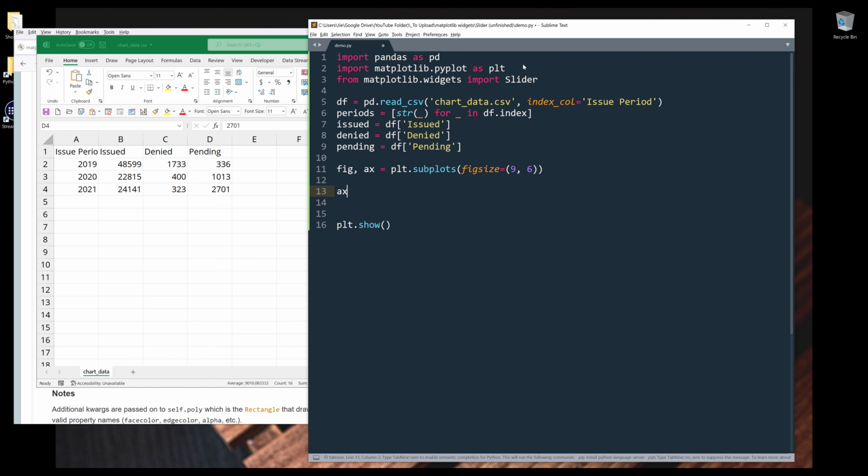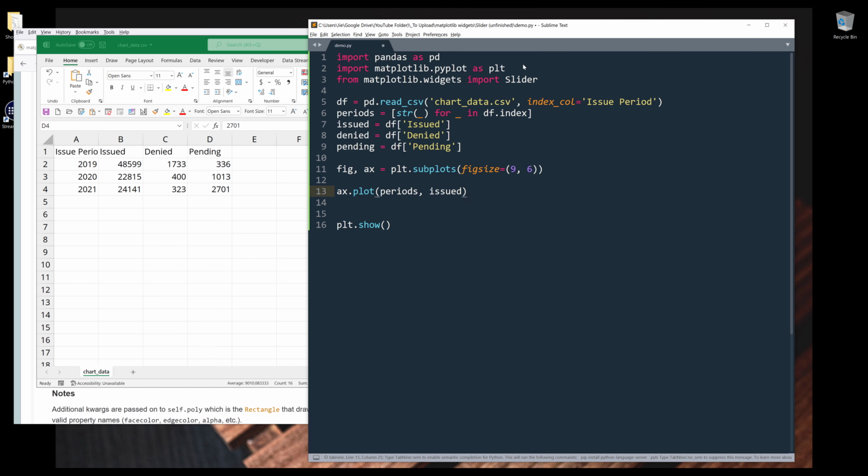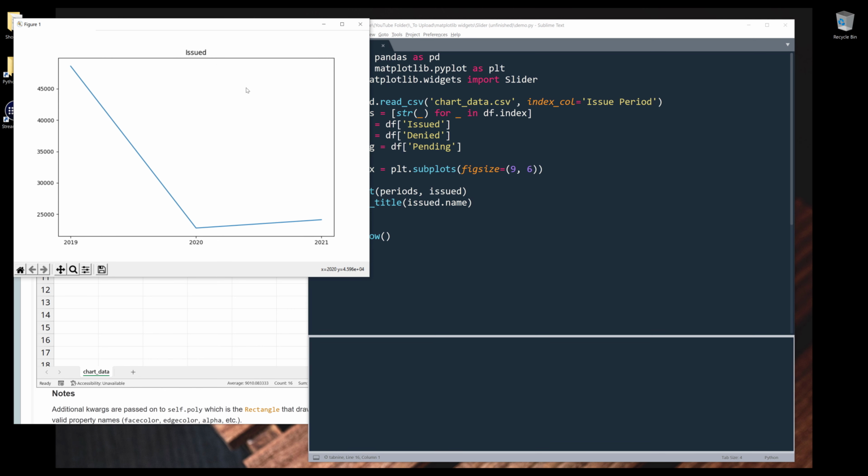And here I want to graph my line graph. The X value is going to be periods, and the Y values is going to be issued. And the title is going to be coming from the issued array name. Oh, this should be subtitle. And here's our graph for the issued column.